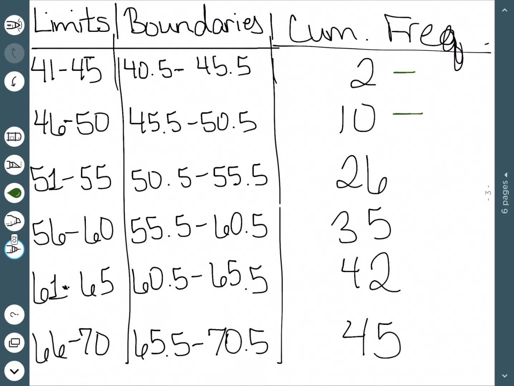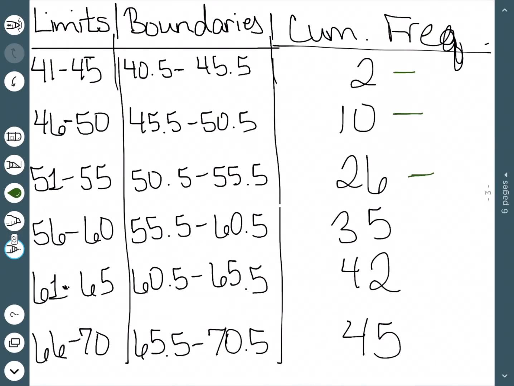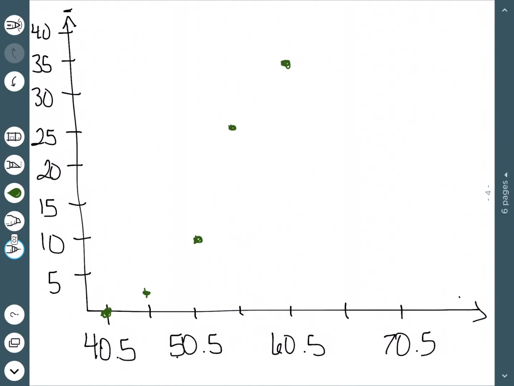Here's the distribution. We've plotted 2 and 10. Next we have 26 and 35. Over on our graph we can go up to 26 and then up to 35. Now let's check what the last 2 are. We've plotted 26 and 35, so our last 2 frequencies are going to be 42 and 45. Going back to our graph, we will plot 42, and then 45 way at the top. And then we just need to connect the dots. And now we have our ogive.